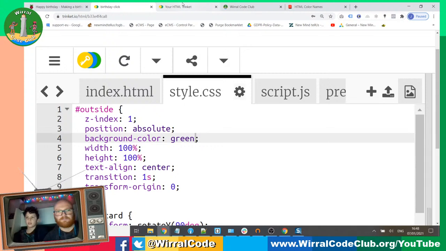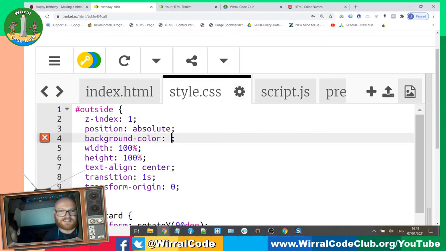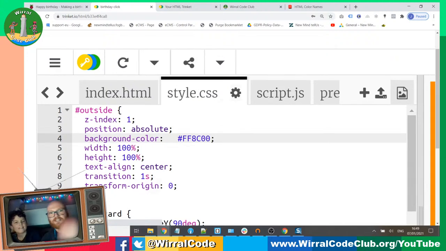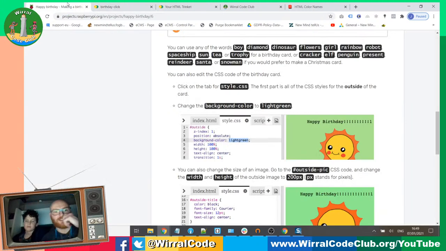What's happening? If it's then went dim, then... Here we go. So you want to paste it? So right click. No, I right clicked. All right, it's the trackpad, isn't it? Right click and paste. So there you go. So now we've got an orange background. Cool. So what does it say? Change the background to light green.